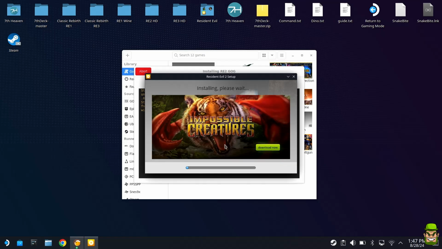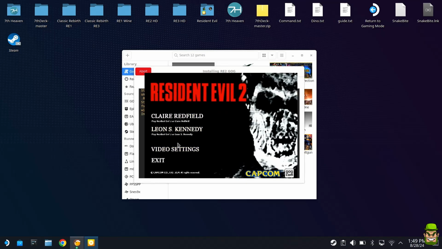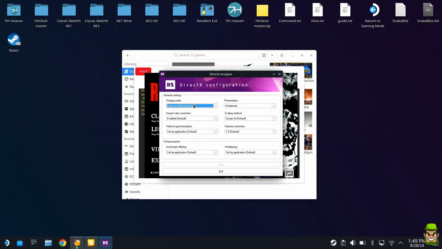Let the game install. Once that's installed, you can go ahead and launch it, because what we want to do first is open up the launch page. Now, we're not actually going to launch the game yet because we need to make some additional changes. But the first thing we're going to do is set some video settings. So go into the video settings.